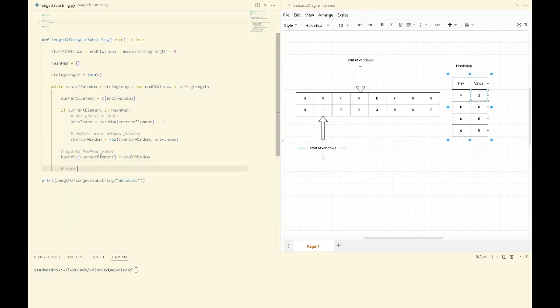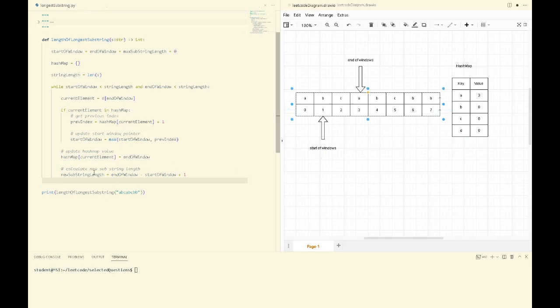and then we're going to calculate the new substring length, and that will be new substring length equal to end of window minus start of window and plus 1, because we started from index 0.